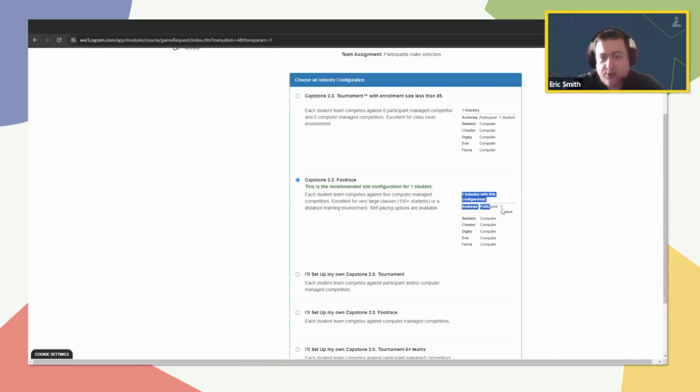We can have each student control team A. They'll play against the computer teams. And as far as scheduling, we would enable the self-paced option, allowing each student to advance to the next round of their simulation whenever they are ready. So think of it like if I have 30 students in the class and they're doing this individually, they have 30 different simulations that are ongoing.